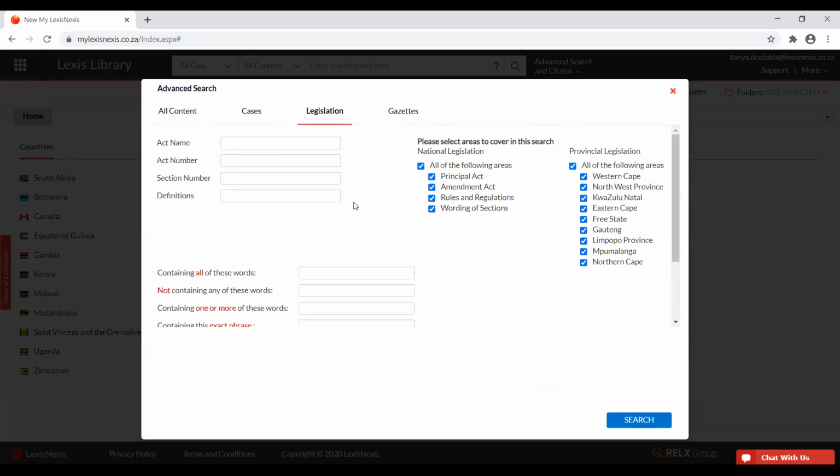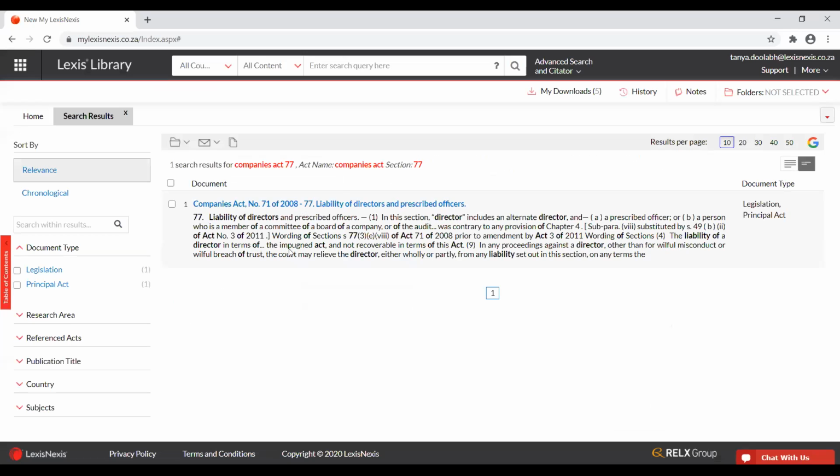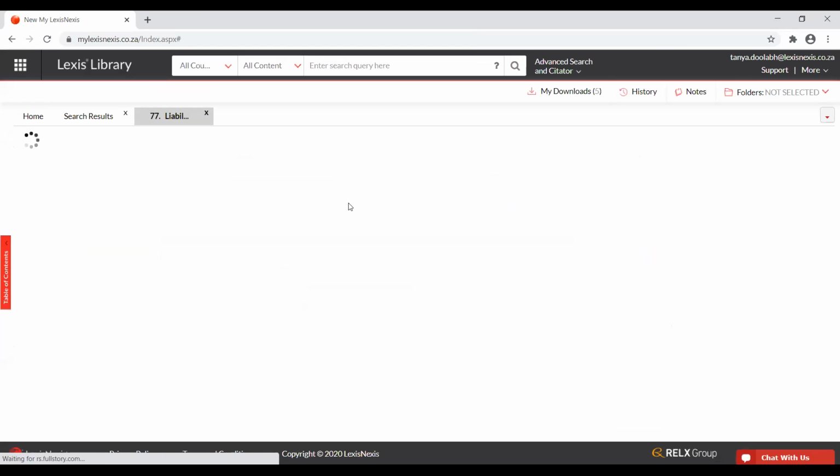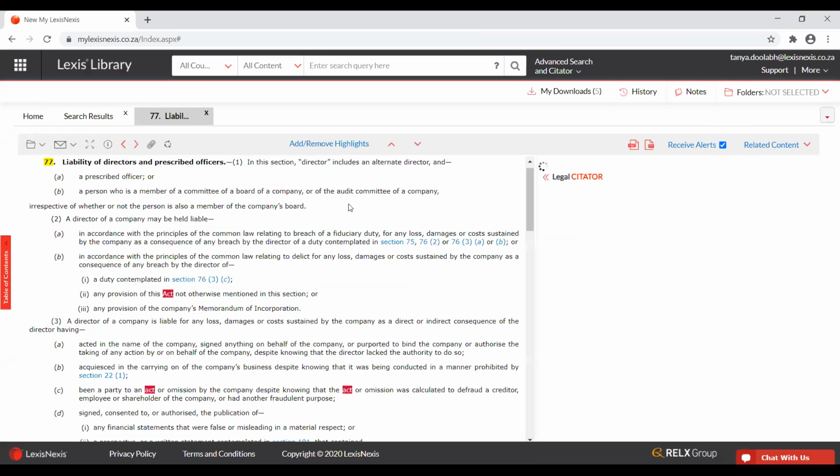The next area you have is the legislation search. Once again, very simple to use. I'm looking for a particular act and I'm looking for the act that relates to liability of directors. I could simply just type in my keywords. And if I know it's the Companies Act, I could type in Companies Act, and I may remember the section, and I can simply click onto search. And automatically, it now brings up the Companies Act for me, Section 77, that deals with liability of directors.